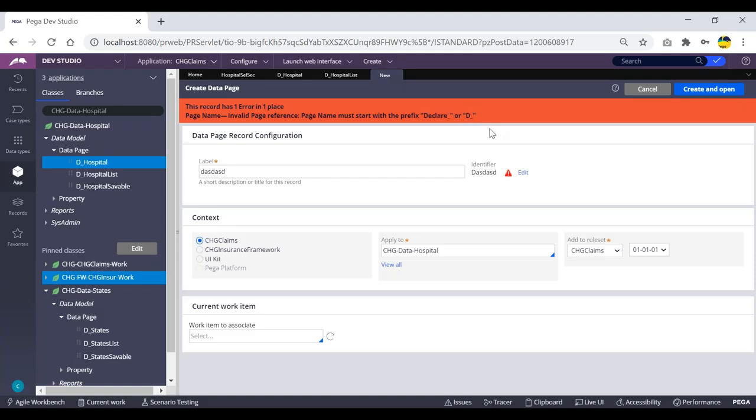Why? Because there might be projects which were started with version number 6 and they might be migrating to 7 or 8. But versions 7 and 8 will be accepting d underscore only, and before that version they used to have declare underscore. So just for the migration support, PRPC will be accepting declare underscore also in version 8. Okay, so there will be data page rules with declare underscore in version 6.